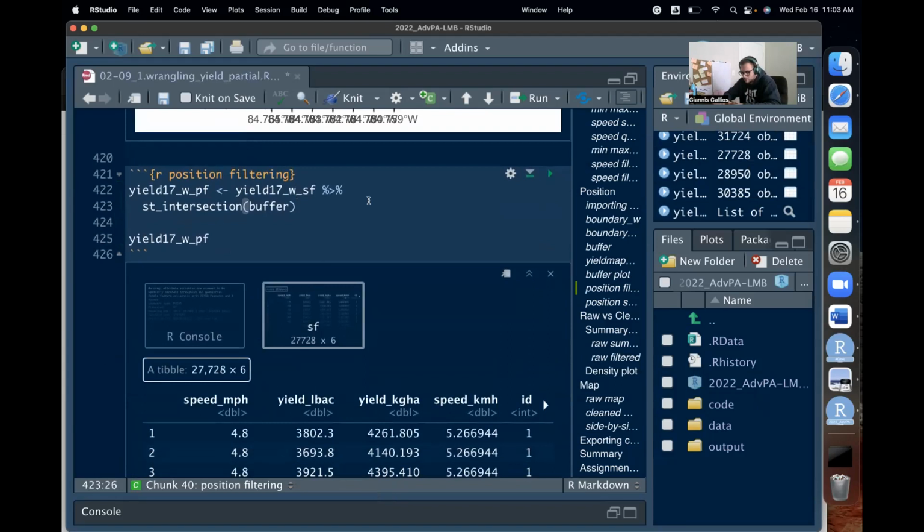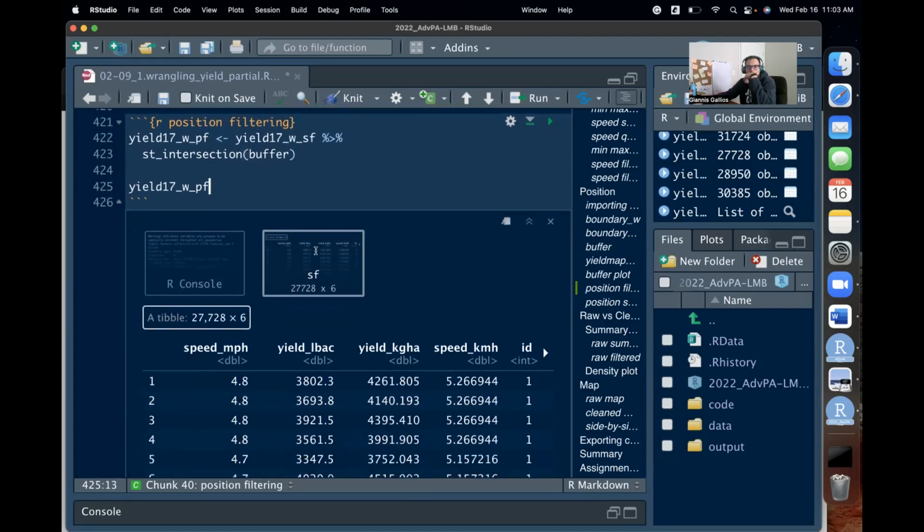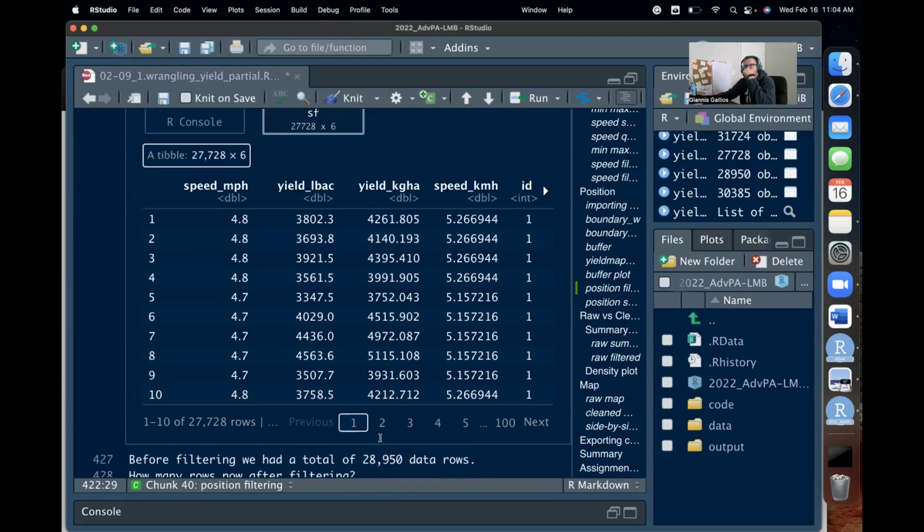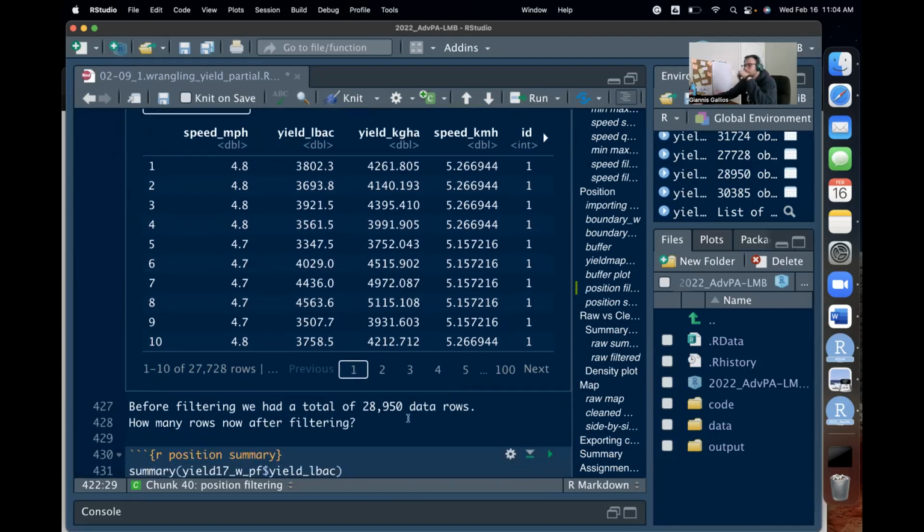So if you run that and you're successful doing that and you print the data set here, you see that now we have 27,000, almost 28,000 rows in this data set. And the previous one coming from the speed had like 28. So it removed about 1,000 again. So for each one of the filters we applied, we removed a different 1,000 observations from this data set compared to the raw one.